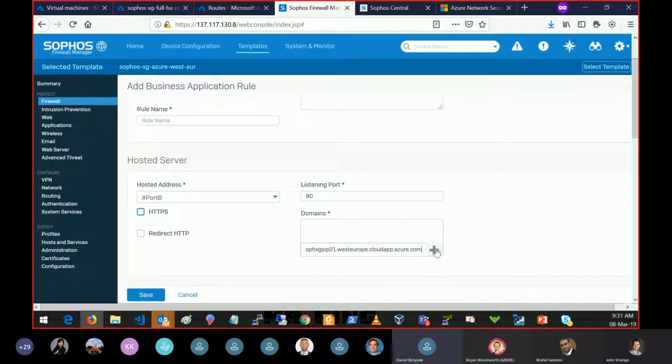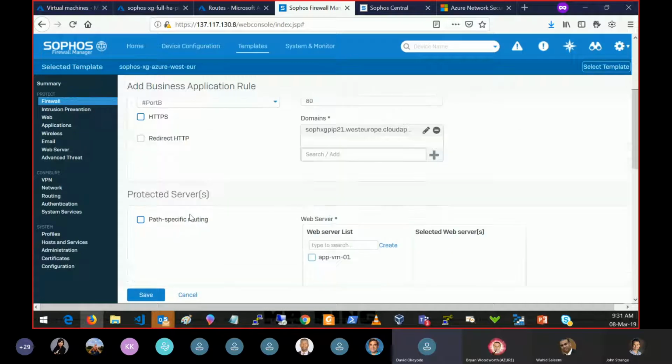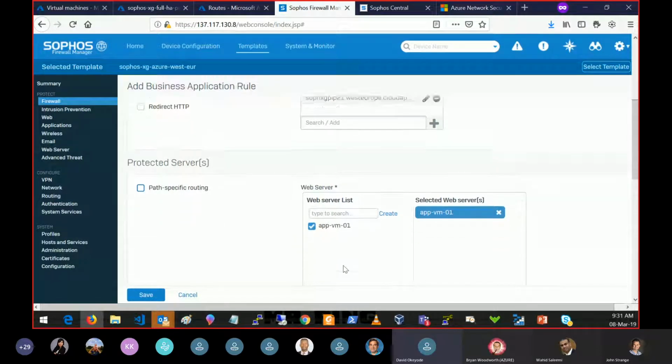And just to show you how simple and how easy it is to configure. So I have my web server. I specify the web server that I wanted to send traffic to. This could be a pool of web servers if I wanted to.